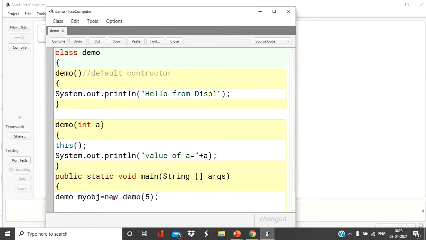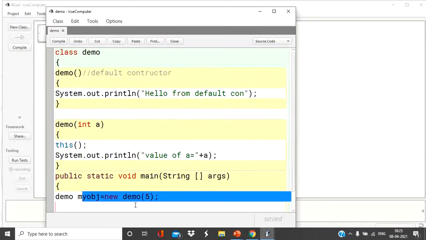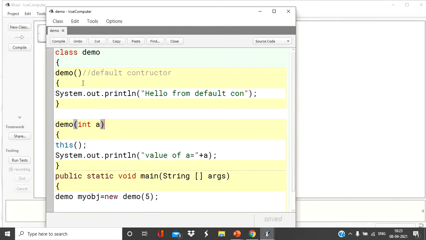See, we have called the parameterized constructor. This is the default constructor and this one is the parameterized constructor, and we have given the message hello from default constructor. So simply we have used the this keyword here. Now this default constructor is going to execute. Here we haven't called the default constructor, we have called the parameterized constructor, but the default constructor will also execute. Why? Because we have given the this keyword here.